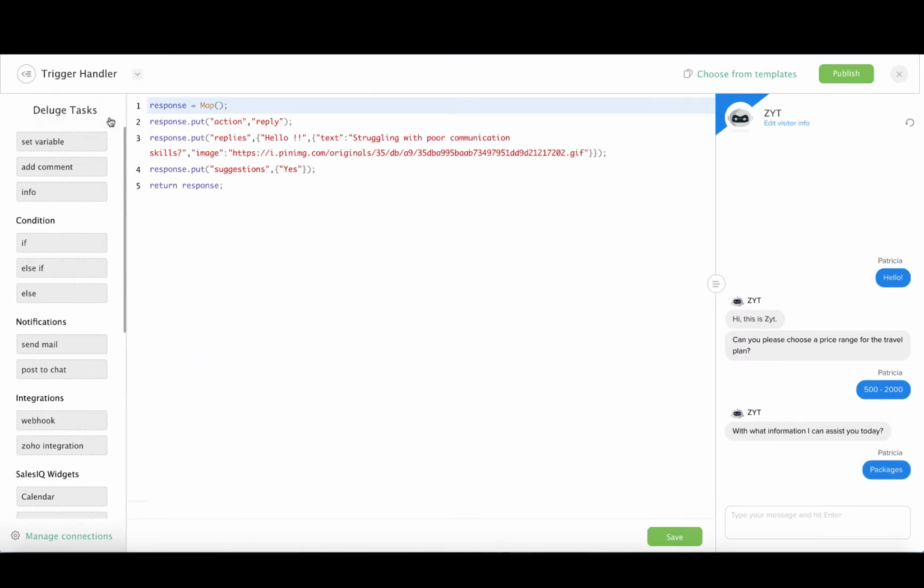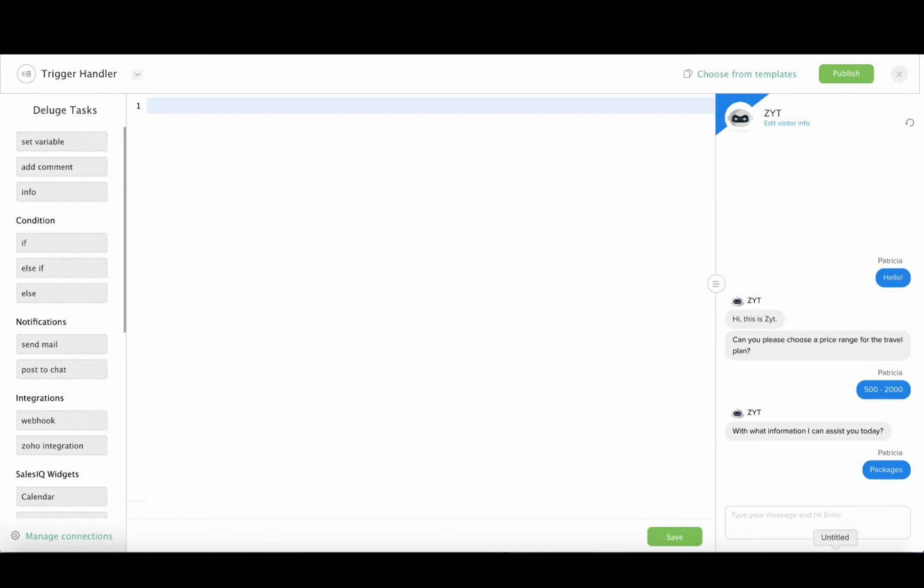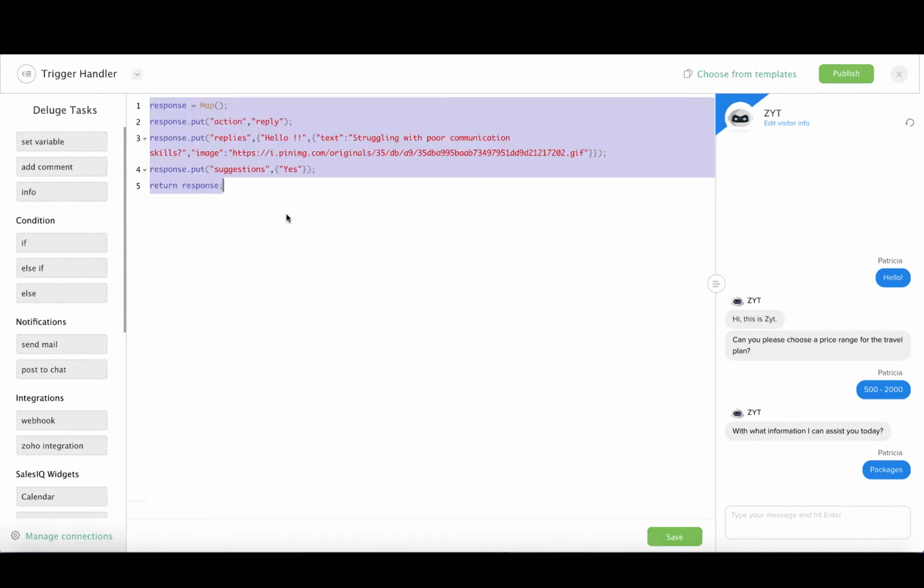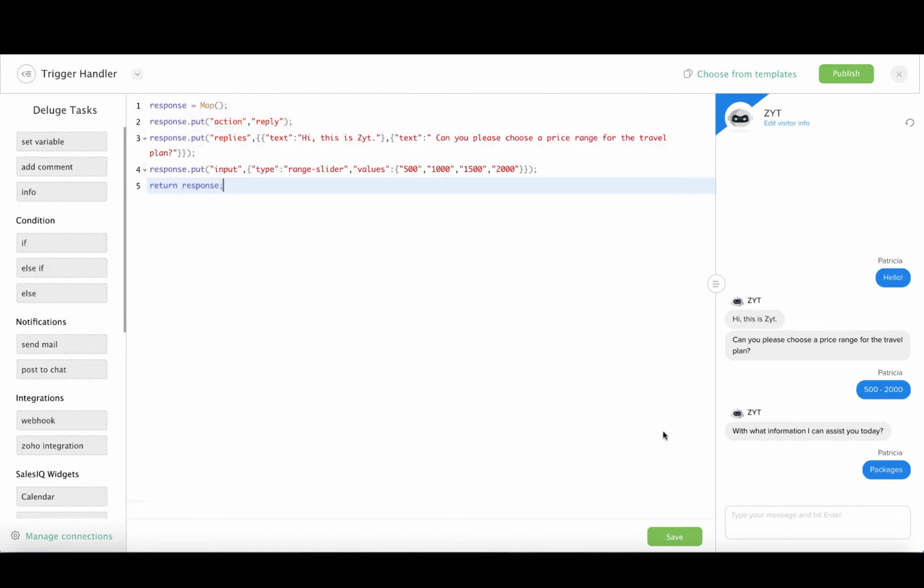Moving on to trigger handlers. This is a piece of SalesIQ script which is invoked when a bot is engaged with a visitor based on the intelligent trigger configured. I paste the code inside the trigger handler section and then click on Save. Thus, my trigger handler will be set.